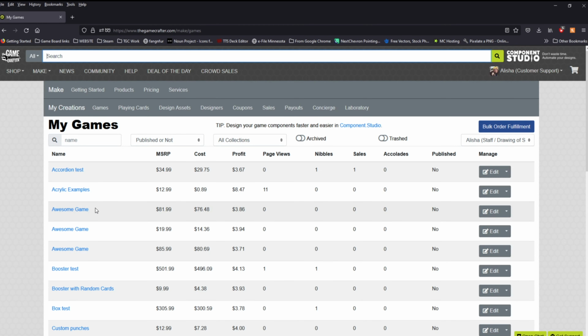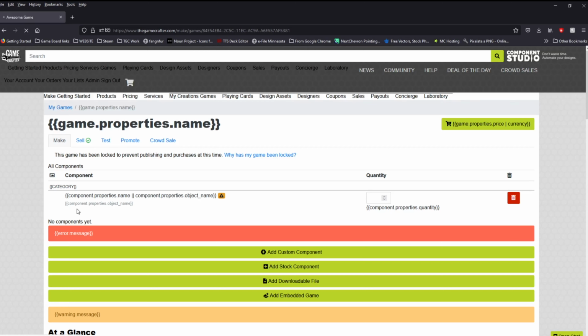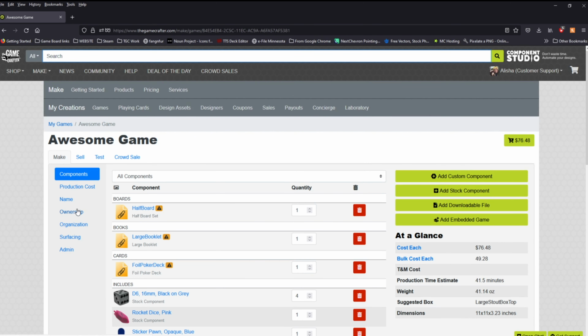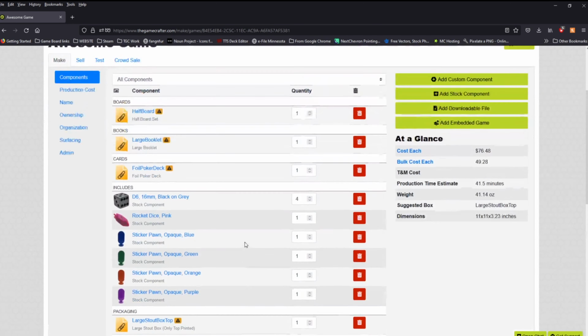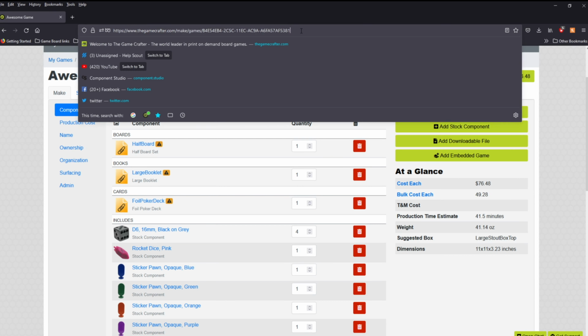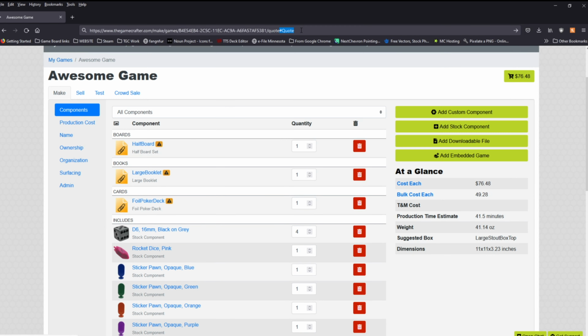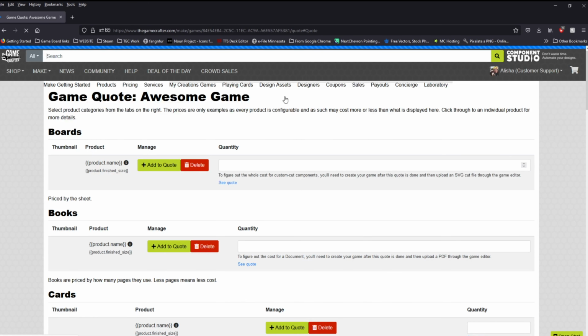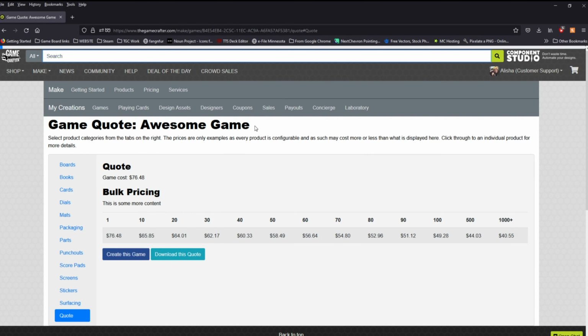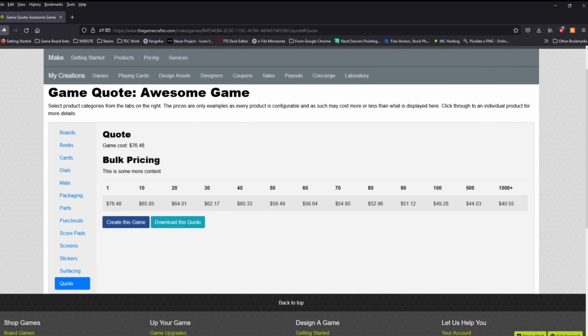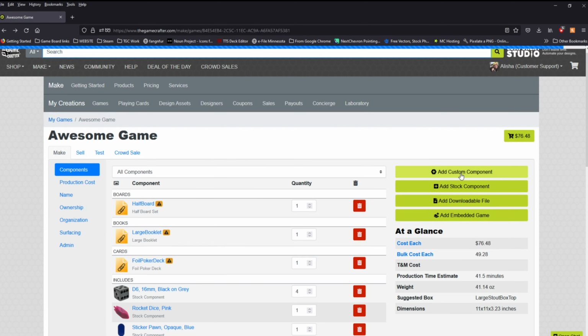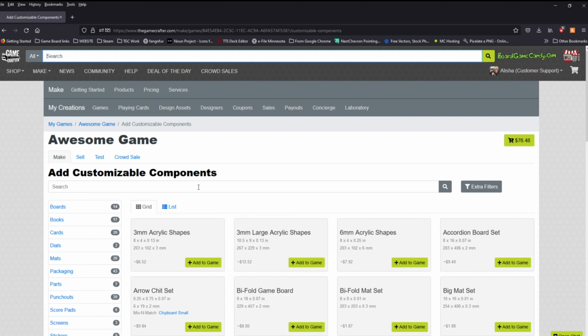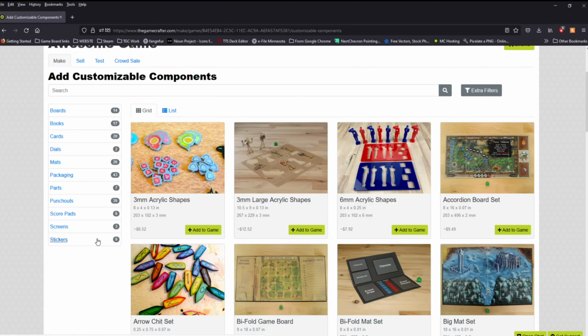Here's Awesome Game. We're going to click on Awesome Game. And here's the game we just made. If you ever want to go back to your quote for some reason, you can go up to the URL and type in /quote. But of course, you won't need to do this because you can add more items by going to Add Custom Components. And you'll see it's broken down in a very similar way.